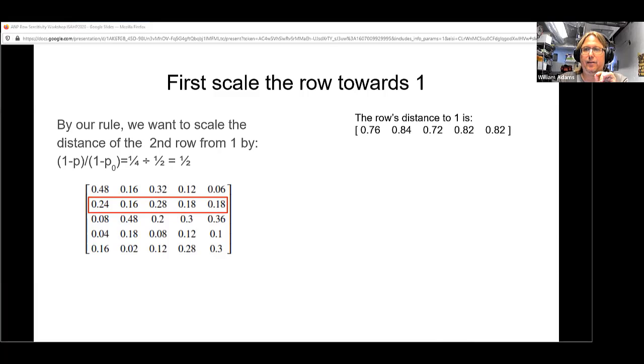If I take that row and just do 1 minus that row, I get these numbers. 1 minus 0.24 is 0.76. So in other words, 0.24 is 0.76 distance from 1. 0.16 is 0.84 distance from 1. 0.28 is 0.72, then 0.82 and 0.82. So all I've done is look at 1 minus this row, and that tells me how far this row is from 1.